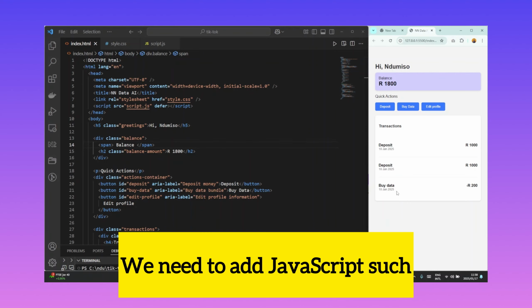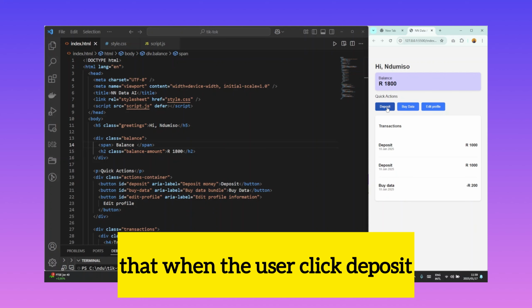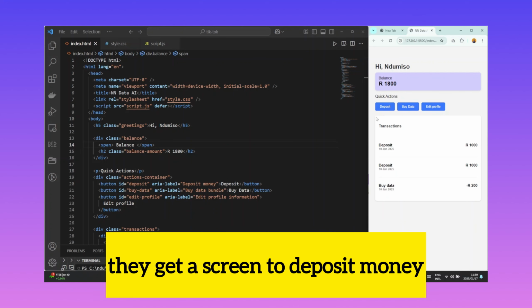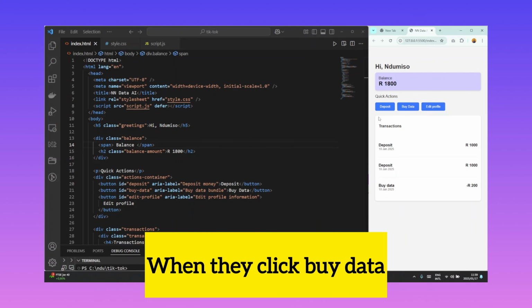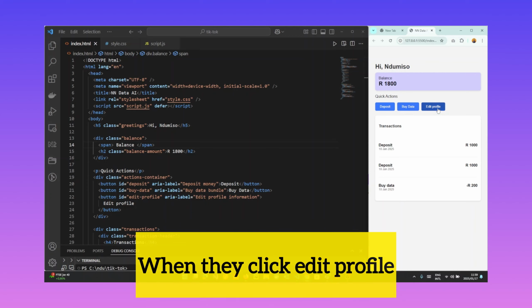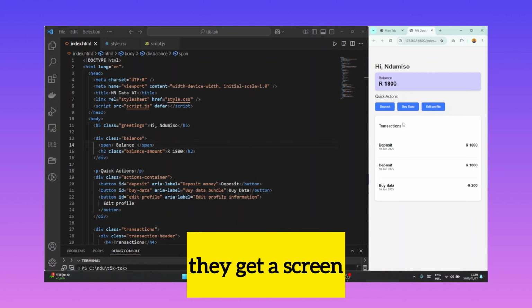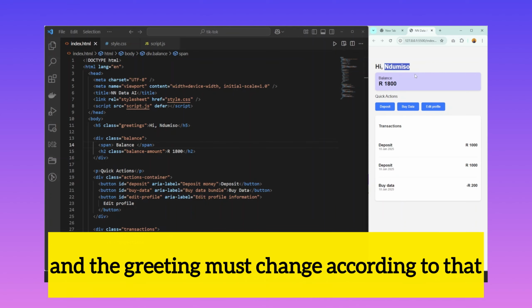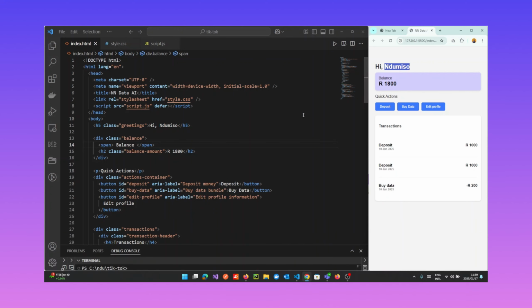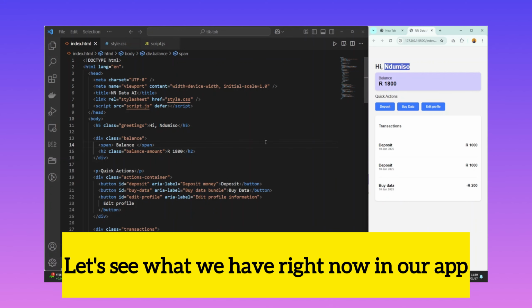We need to add JavaScript such that when the user clicks deposit, they get a screen to deposit money. When they click buy data, they get a screen to buy data. When they click edit profile, they get a screen where they can edit a profile, and the greeting must change according to that. Okay, let's see what we have right now in our app.